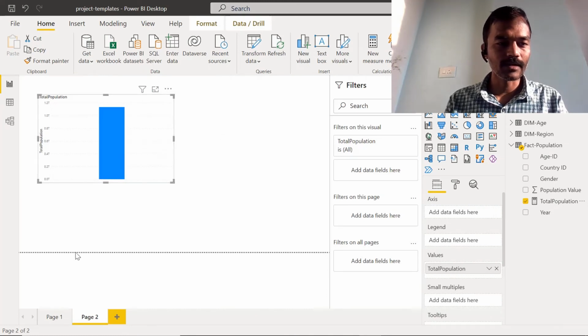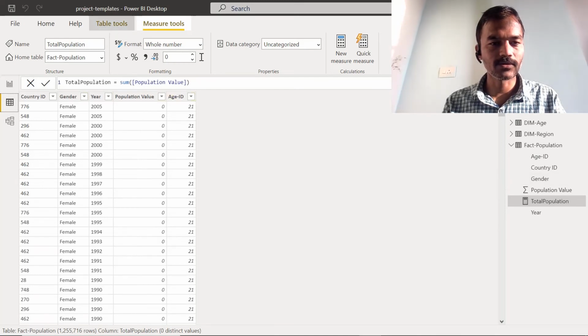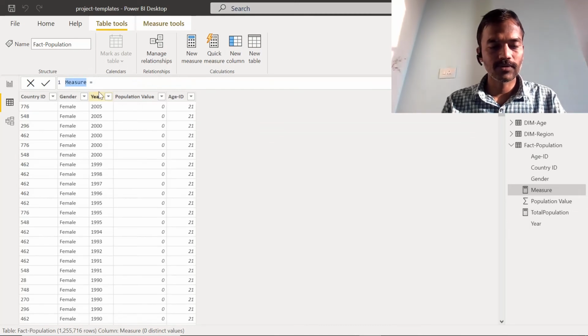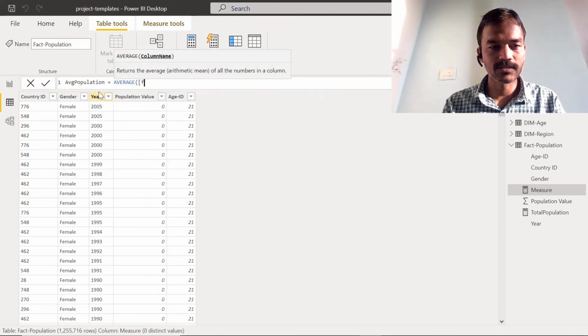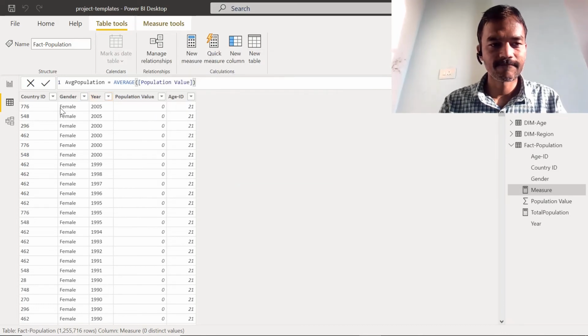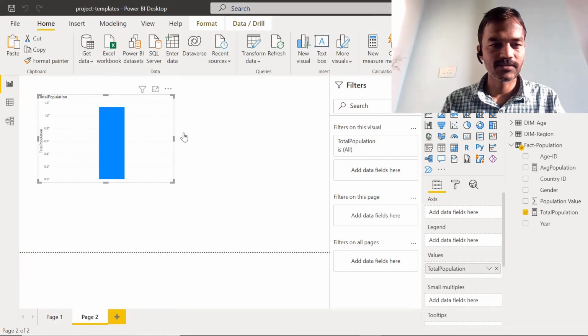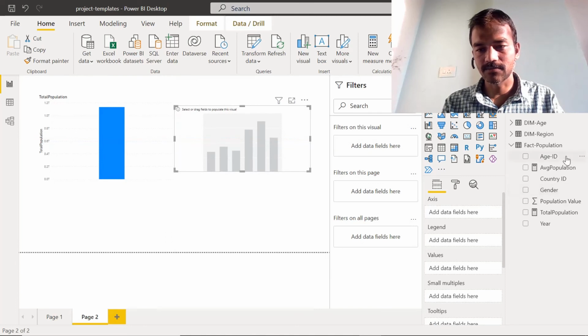Similar way we can create other measures as well. And how to do that? Let's do that once again. Let me click on new measure again. This time you can call it average total population, and we will use the function average, and then again we will select the fact table. Now you can see this average population got created, and similar way we can go back to our visualization, and we can create another chart. I will add this average population here.